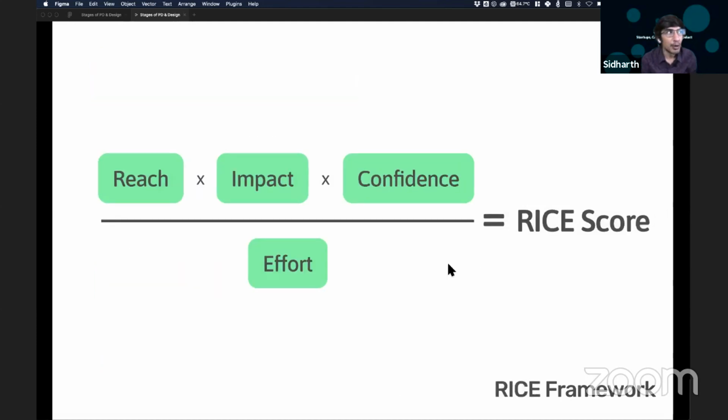Another framework that I wanted to speak about is called RICE framework. RICE again is an acronym. The R stands for reach. How many people can you reach? What is the impact, into confidence, divided by effort? And you can have a scale of 0 to 5.